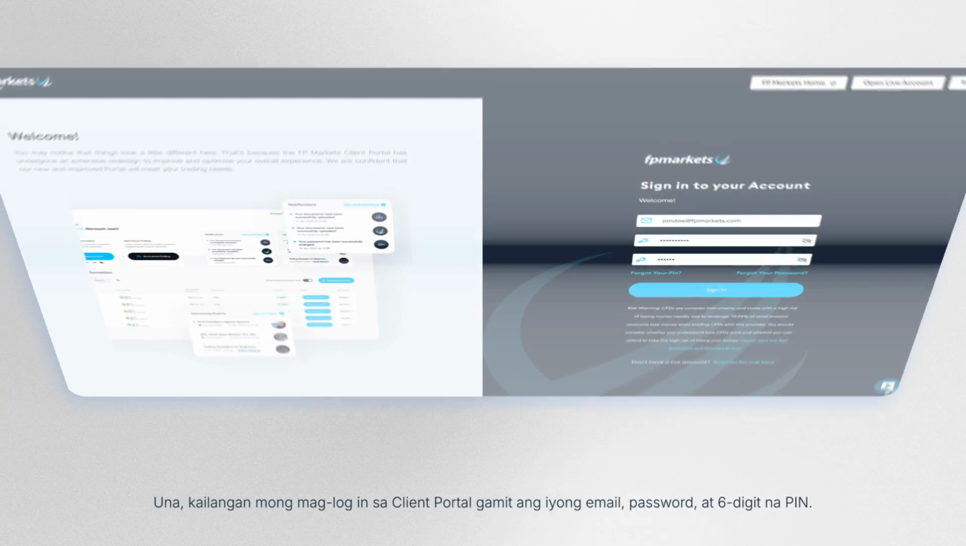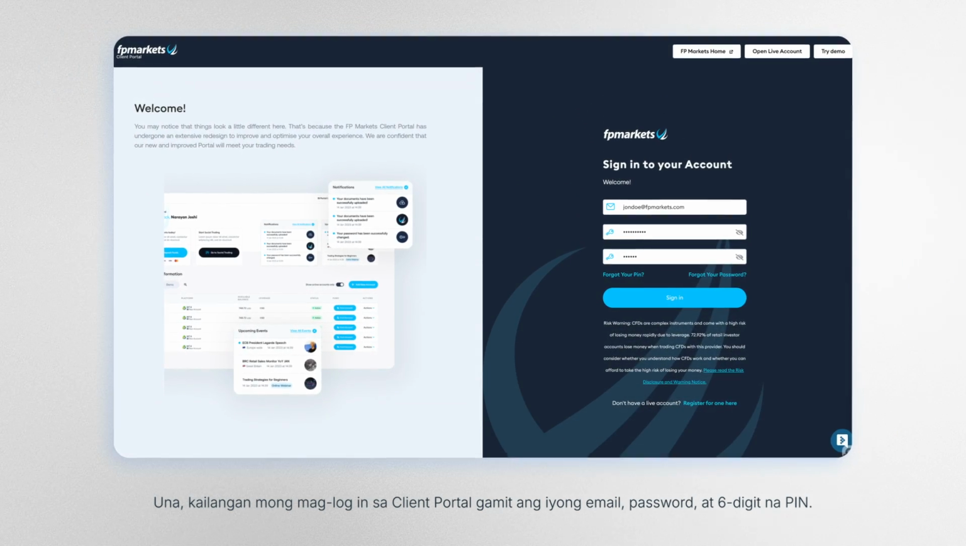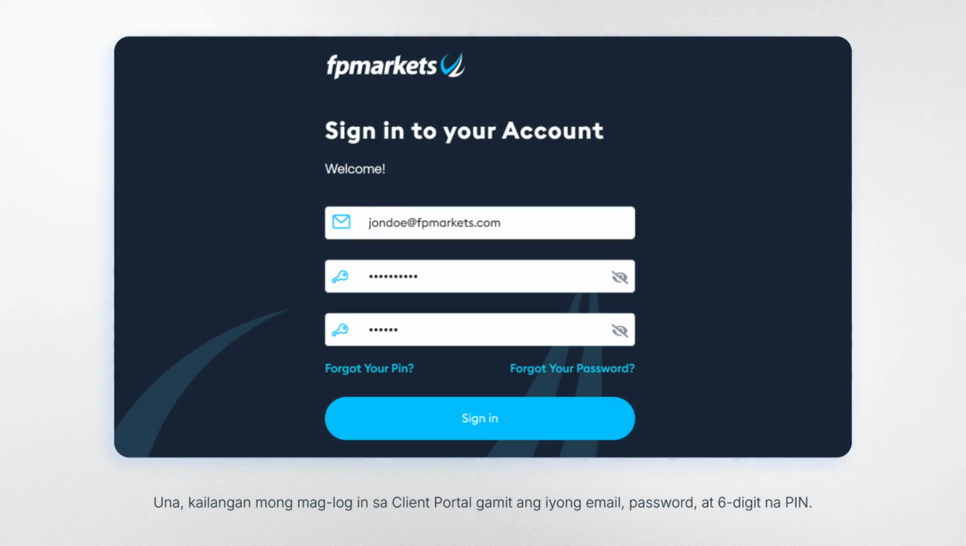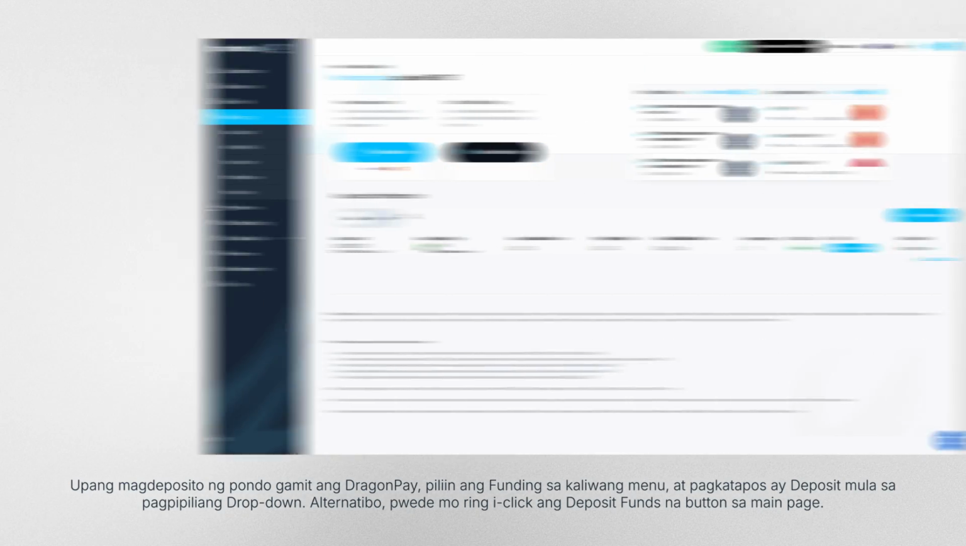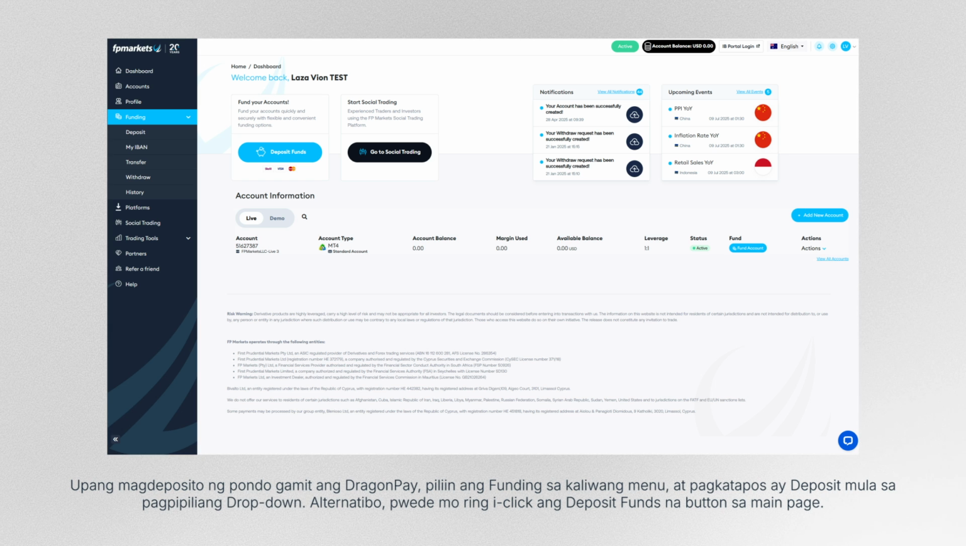Firstly, you will need to log into the client portal using your email, password, and 6-digit PIN. To deposit funds via DragonPay, please select Funding on the left side menu, and then Deposit from the available drop-down options. Alternatively, you can click on the Deposit Funds button on the main page.